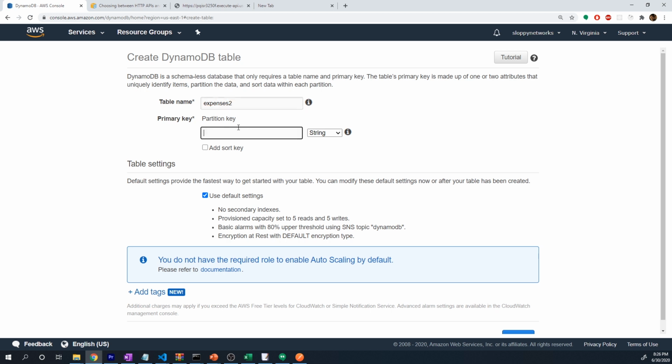And we have to give the partition key. So this is kind of the equivalent of the primary key. So this is the key that's going to ensure that every entry is unique. So we're just going to call this the ID. This is going to store a unique ID for each entry that we put into the database. And we can leave this as a type of string.